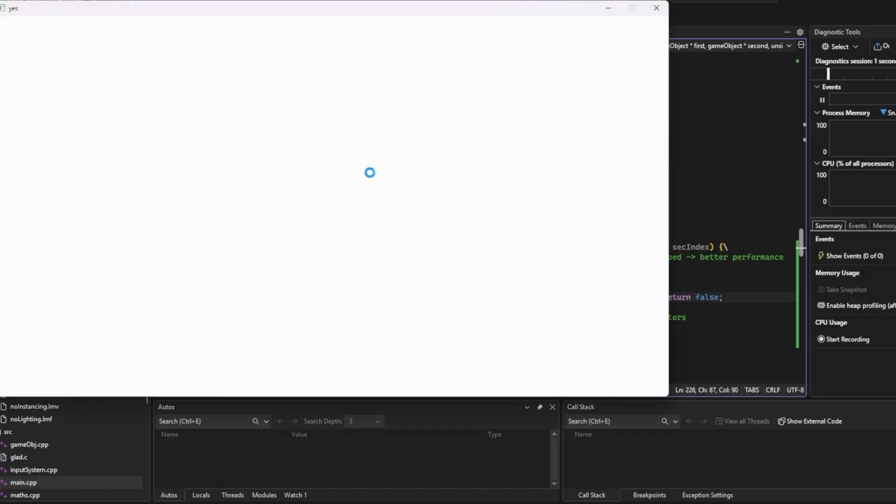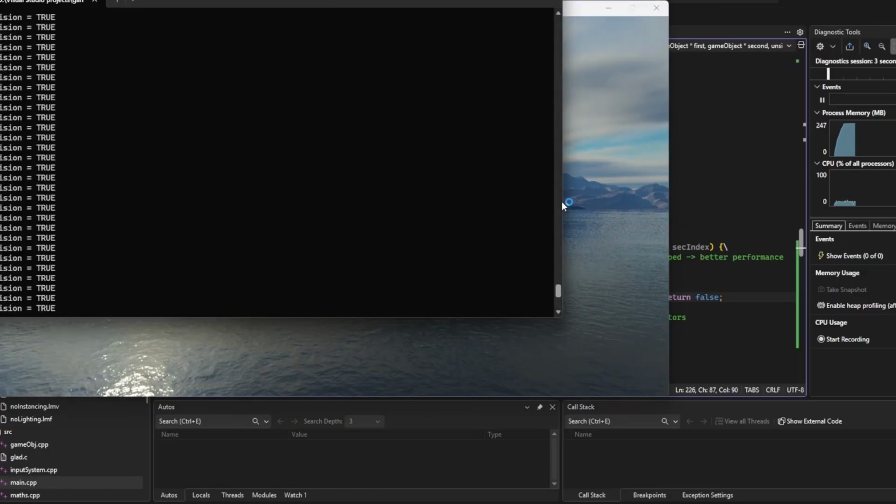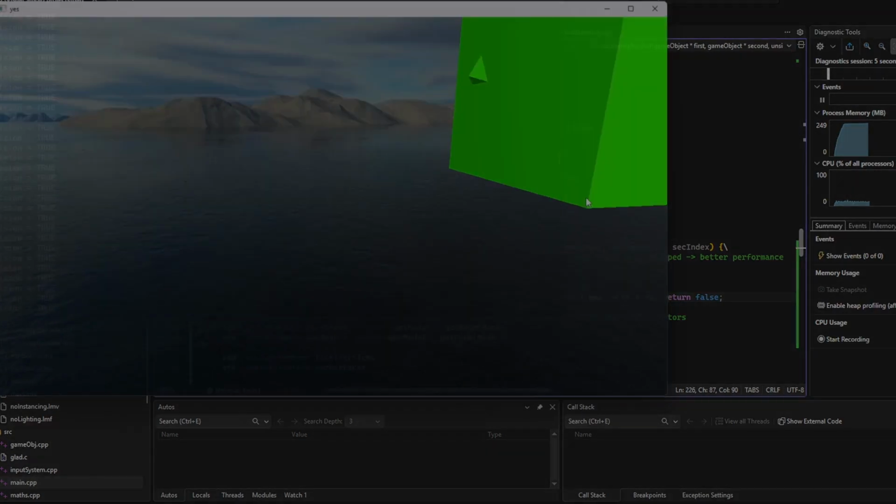And now it certainly feels better, but the real effect will only be tangible when there are a lot of objects.